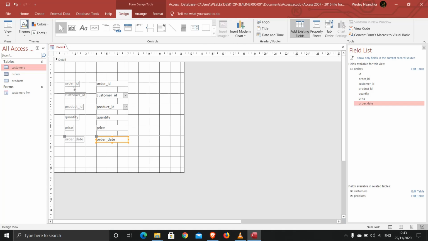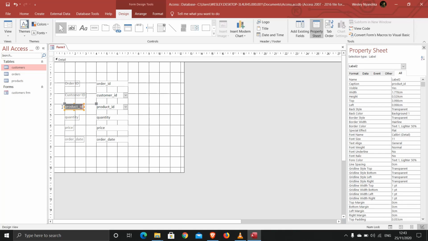Yeah, so again, these items you can rename them. Instead of order, call these order ID, customer ID, product ID, quantity, the price, and the date of order. Perfect. Now let's modify these things.